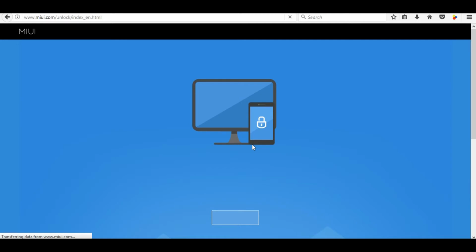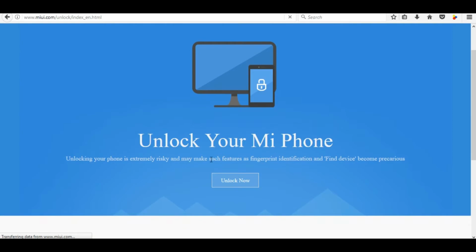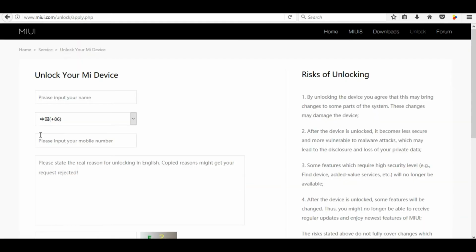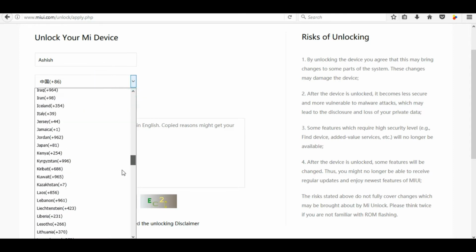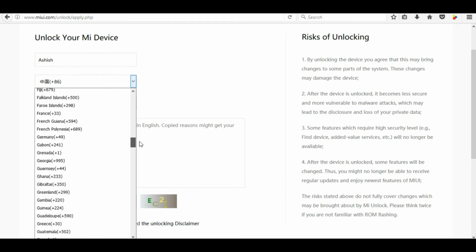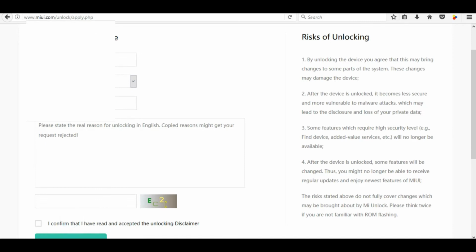After I log in, it'll ask me to apply for unlocking my device. So I again need to press unlock now. Now it's asking me to enter some details. It's asking me to enter my name, then it's asking to enter my mobile number. It's the same number that I have registered with my Mi account. I'll enter the same.